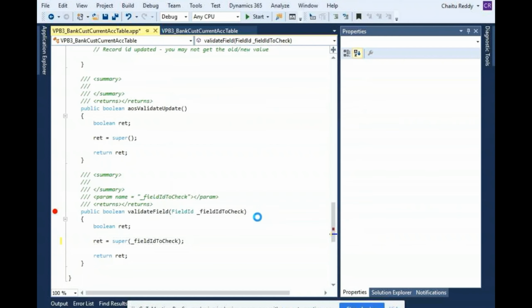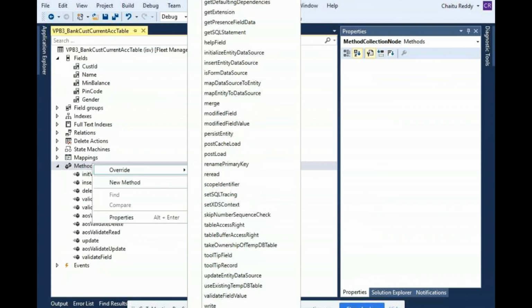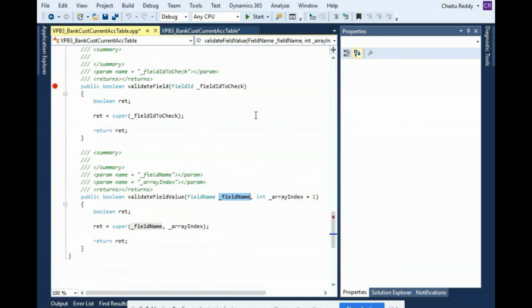If you are not very sure about the field num or you are not confident about it, don't worry. For you guys, Microsoft came up with one more method. The method is validate field value. And this validate field value will give you the name of the field. It's not the ID. You know the name, right? If the name is customer ID, minimum balance, address, account type, or whatever it is, simply do the validation. If the underscore field name equals minimum balance, check if it is less than 1000 or greater than 1000. If the underscore field name equals account type, check if it is current account or savings account. Do your own validations, as simple as that. That's what you can do here.